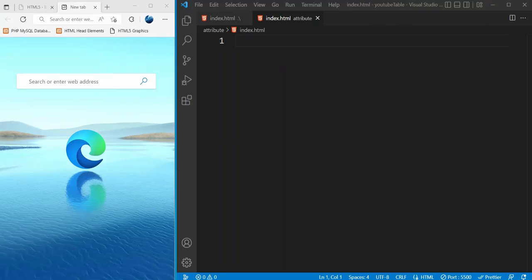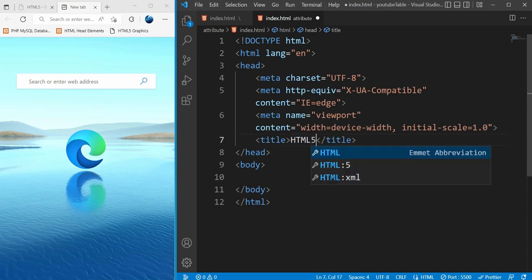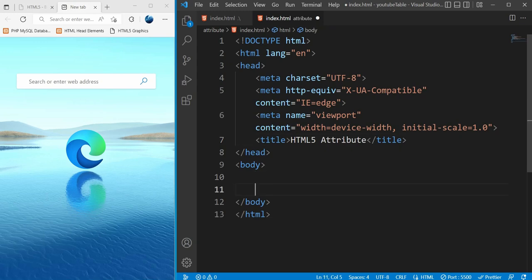Alright, today we are taking a look at attributes. So let's jump to it. We'll consider HTML attributes, HTML5 attributes. That is what we are taking a look at in this tutorial. So I try to get my page on. I will say HTML5 attributes.